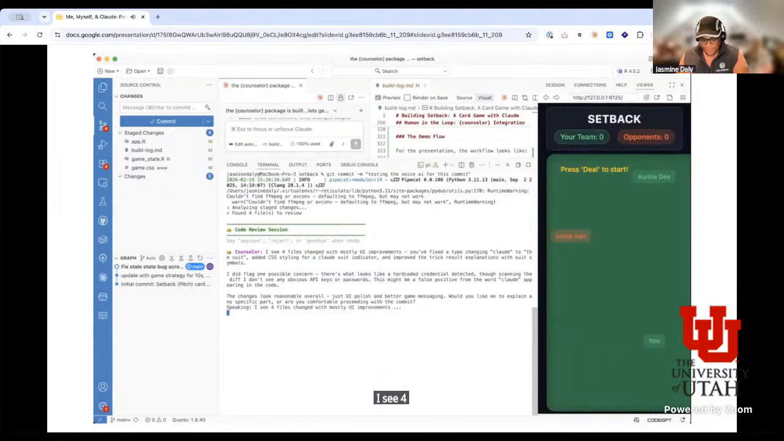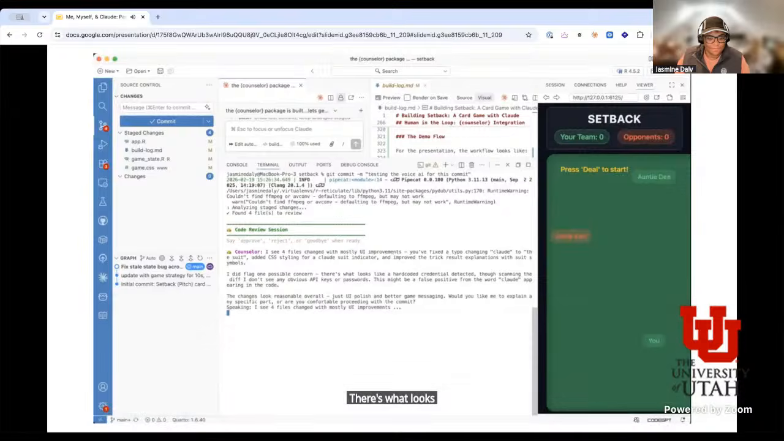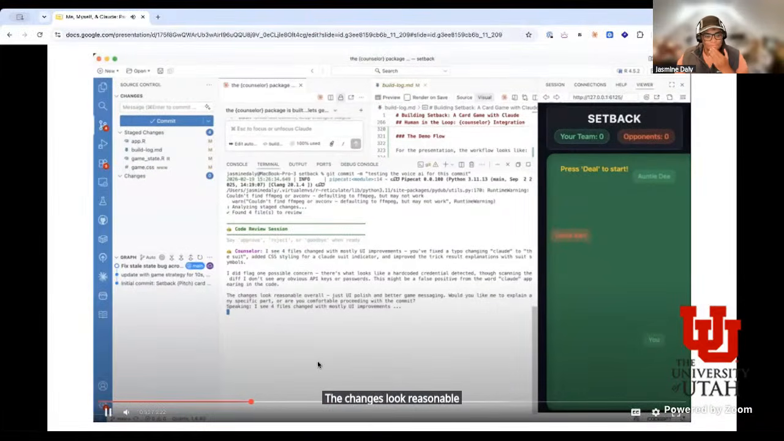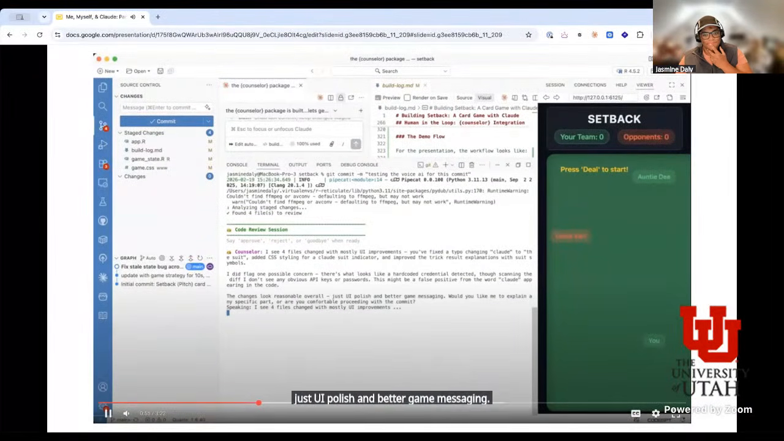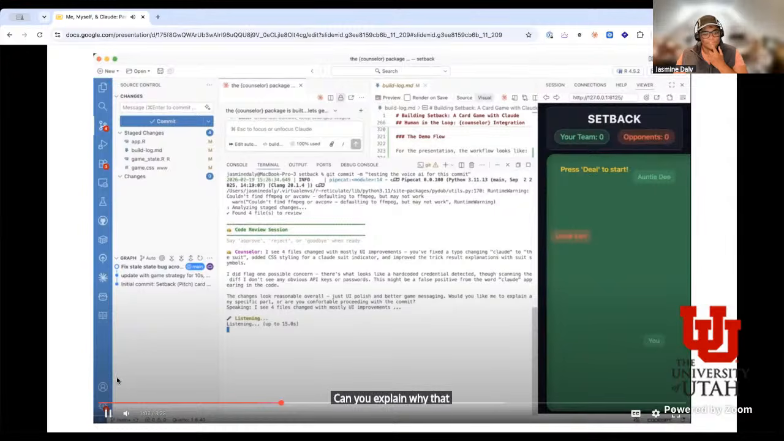I see 4 files changed with mostly UI improvements. You fixed a typo change in Claude to the suit, added CSS styling for a Claude suit indicator, and improved the trick result explanations with suit symbols. I did flag one possible concern. There's what looks like a hard-coded credential detected, though scanning the diff I don't see any obvious API keys or passwords. This might be a false positive from the word Claude appearing in the code. The changes look reasonable overall, just UI polish and better game messaging. Would you like me to explain any specific part, or are you comfortable proceeding with the commit? Can you explain why that original status message was not showing the right suit?